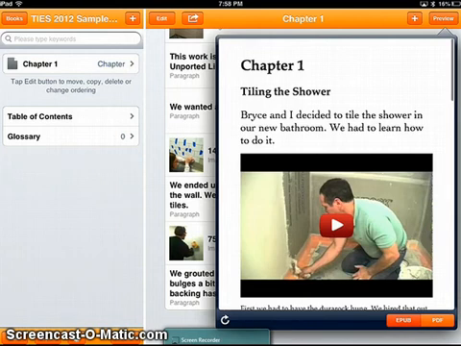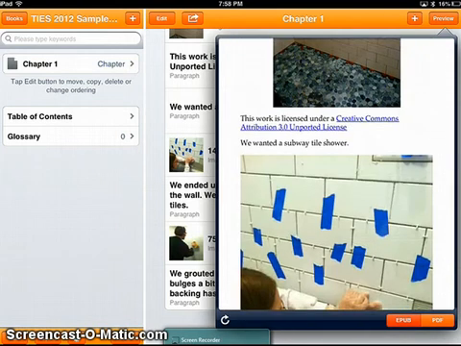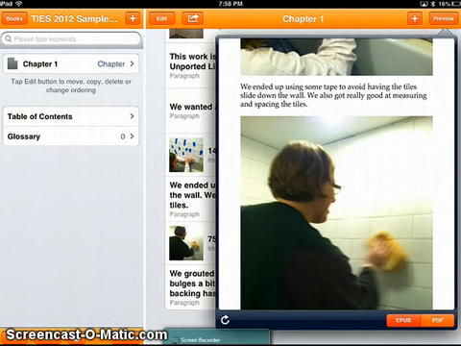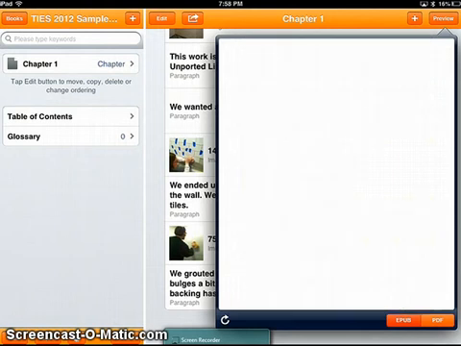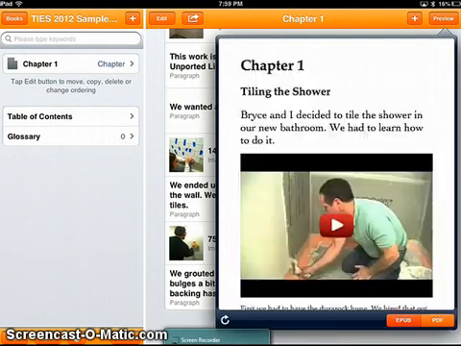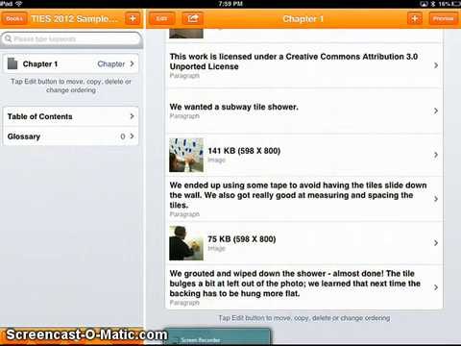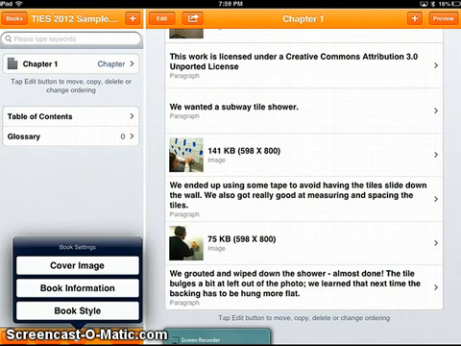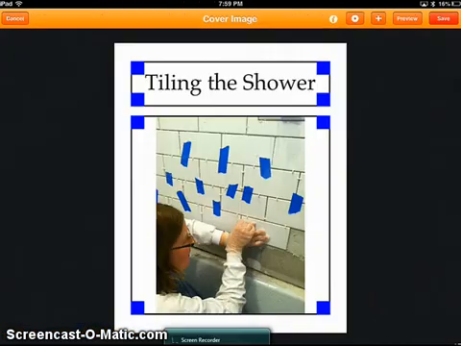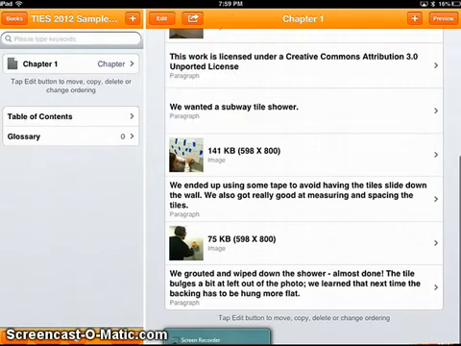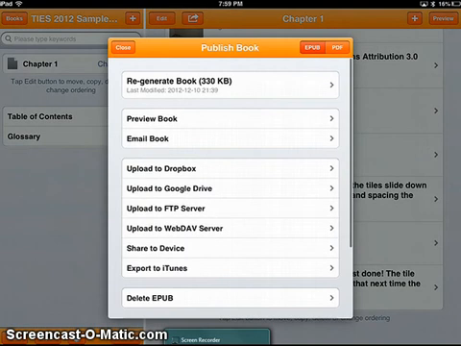Now, we can preview it at any time. It's going to show us what it'll look like as an EPUB. We could also see what it would look like as a PDF. If we like it, we can set the cover image. Okay, I like that cover image. I like my title. Boom, I'm going to publish it.